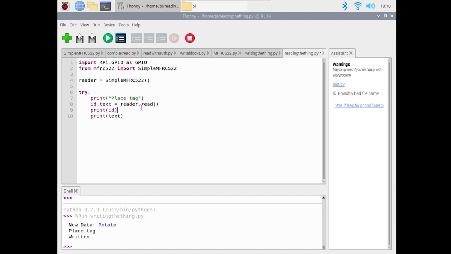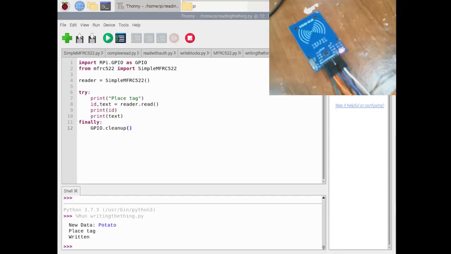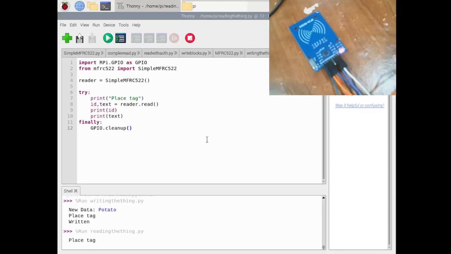For print ID, what we're printing is called the ID of the chip. Every chip has an ID, and it should be a unique ID. Print text will be whatever we have written into the chip. Once again, we are going to write our finally, and once again, we are going to use it to clean up the pins of our GPIO. Once again, let's save and run our code. Here, all we have to do is place our tag on the reader, and once we do, we should see that our system has printed out our ID and what we had written before onto the chip.